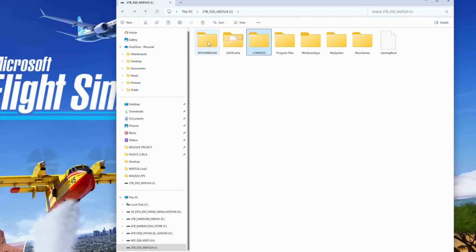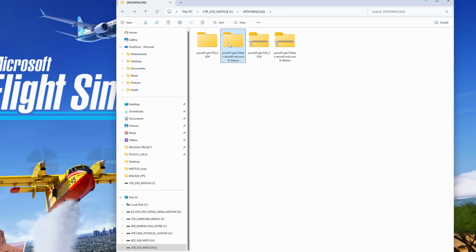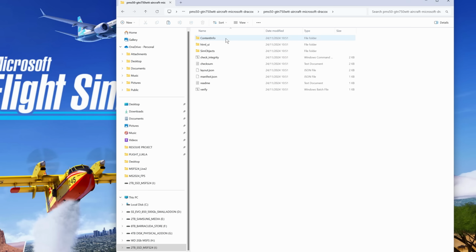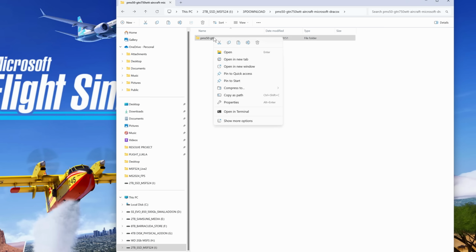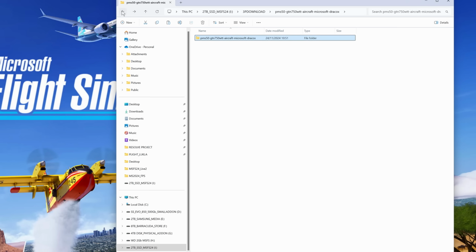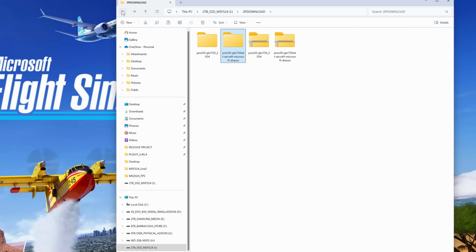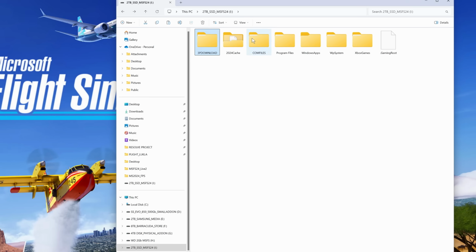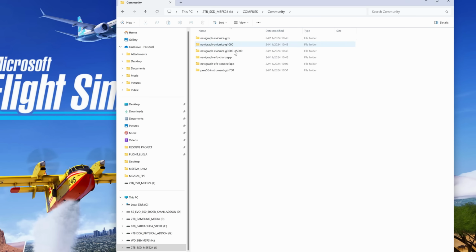So once again, to my downloads folder. Now selecting the Draco X, making sure I get the directory with all the information in. I'm going to select Copy, and once again, I'm going to copy and paste this to my Community folder. So back to Com Files, Community, and paste. Both folders are in my Community folder, and I should now have the GTN 750 in the Draco X.